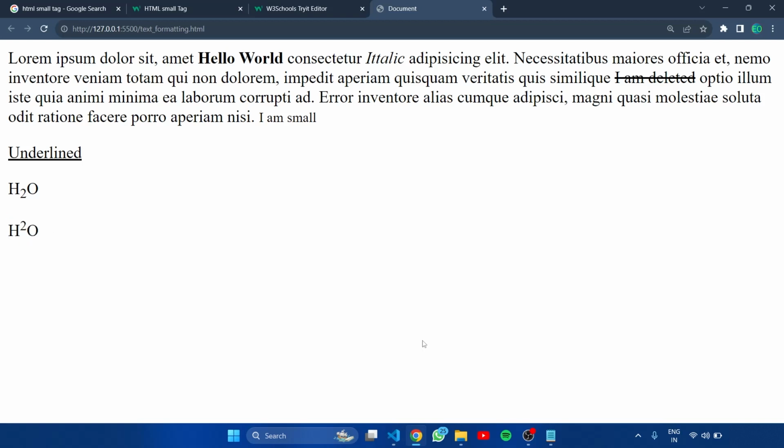We can also write this tag out of paragraph. We don't need to wrap this tag inside paragraph. Let's see them out of paragraph.